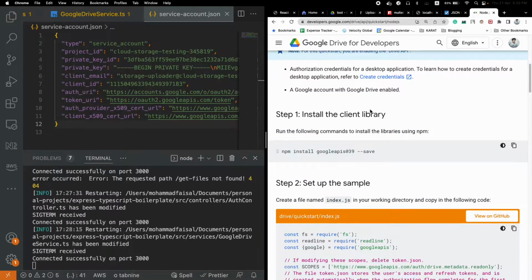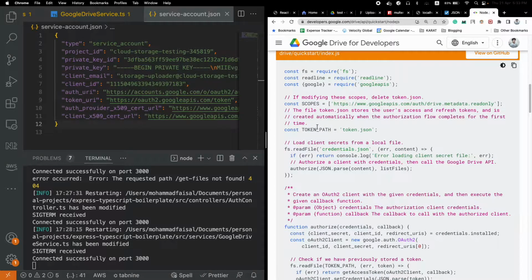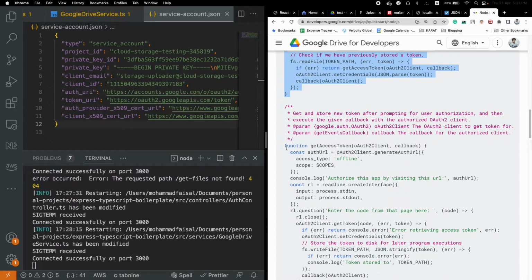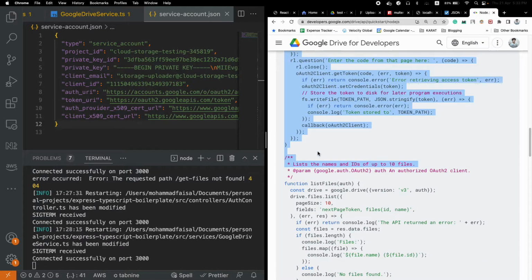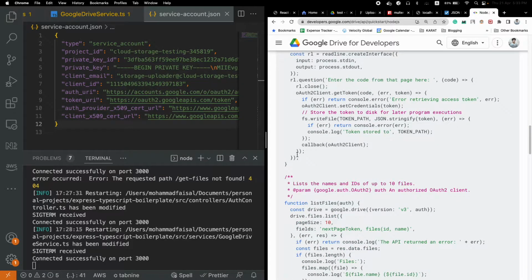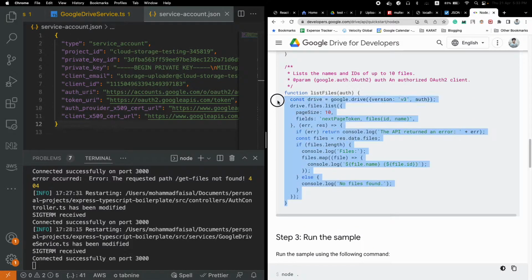But in this particular example provided by Google, they are using an OAuth flow, which is required to get an access token. And with that access token, we can make the subsequent calls to Google Drive API, which is a complicated process and might not be worth it if you are in a hurry. So we'll take a different approach.